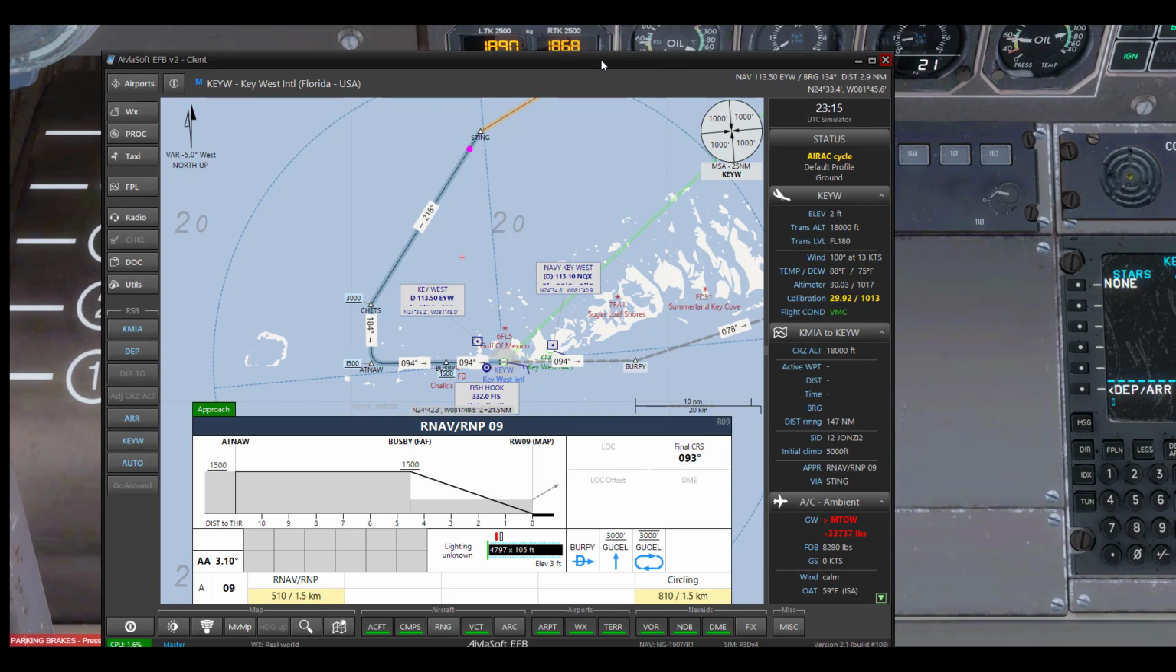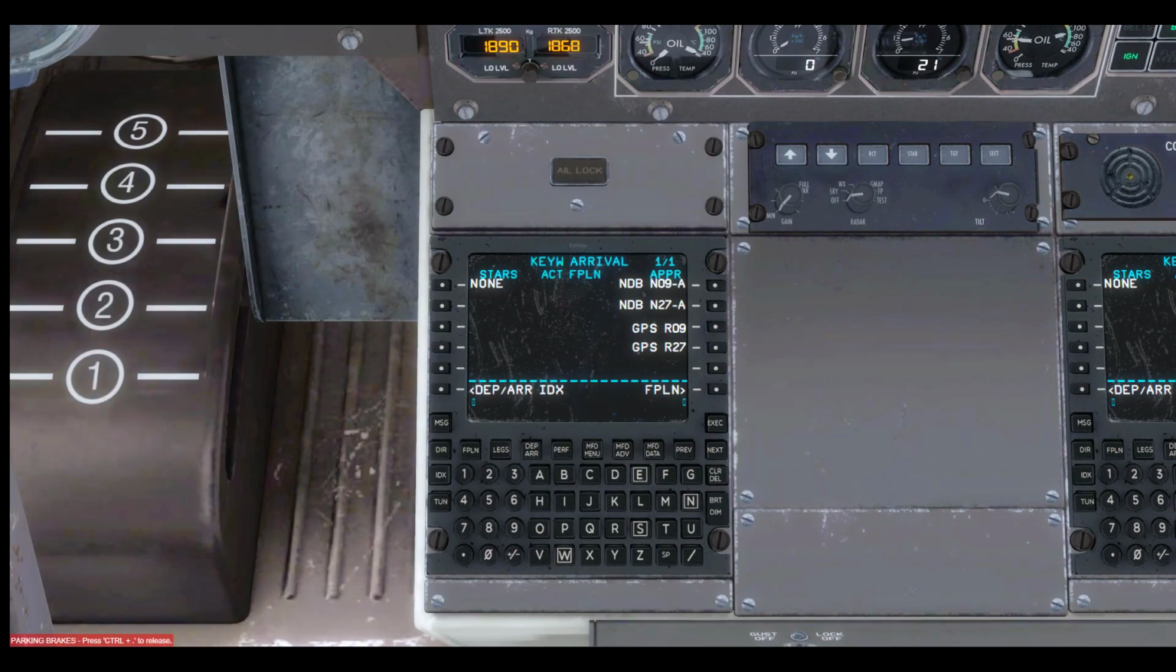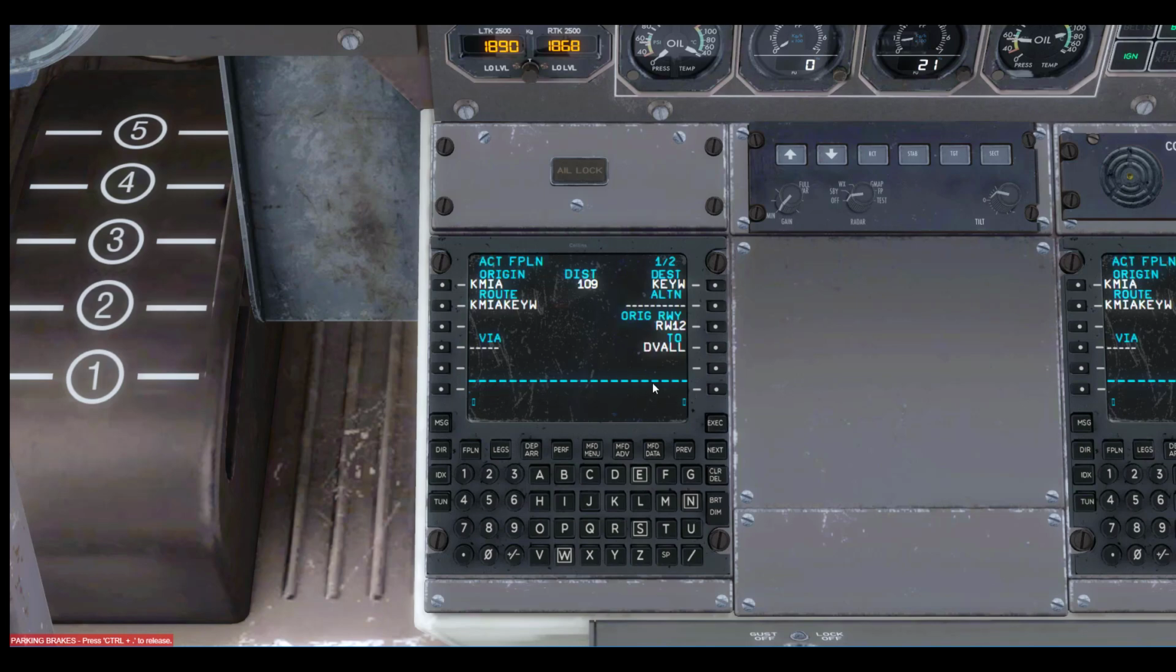So you can see what I'm going to do. But as far as our plane is concerned, we know that we're going to do the RNAV, and then we're looking, oh, right, runway 9. Wait, I think I messed that up. Go back here, arrival, we're doing GPS 9, and then we're doing Sting. Yeah, my bad.